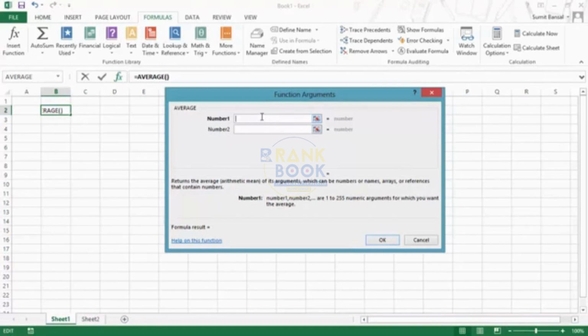So average actually has a couple of arguments in it. If you see here, it has two fields, Number1 and Number2, and it also has some description below. It says it returns the average, arithmetic mean, of its arguments, which can be numbers or names, arrays or references that contain numbers. And since I've clicked on the Number1 field, it also gives me a short description of this argument, which says Number1, Number2 are 1 to 255 numeric arguments for which you want the average. So here I could type a number, here I could type a cell reference, and I could have 255 of these arguments within one average function.